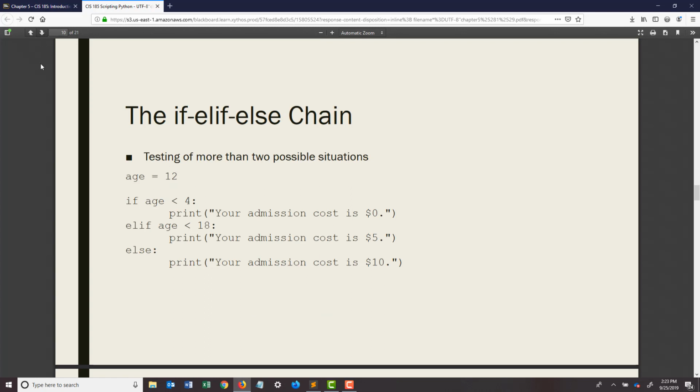If-elif-else chain brings in more than one if. So if age is less than 4, we do this. Elif age is less than 18, we do this. Else, if neither of these conditions are true, we have false, and we do this.